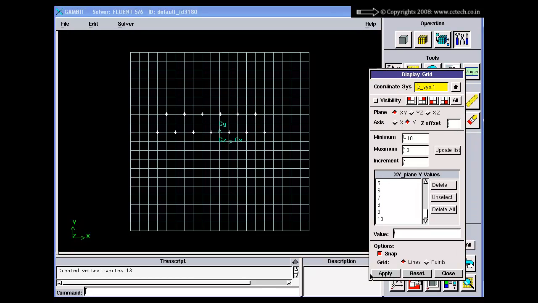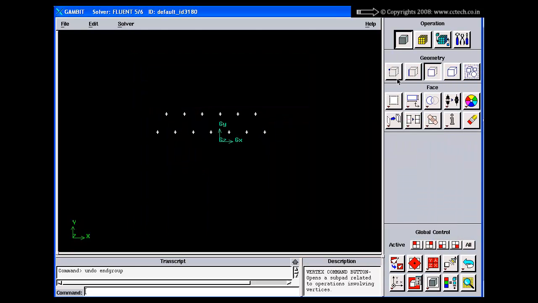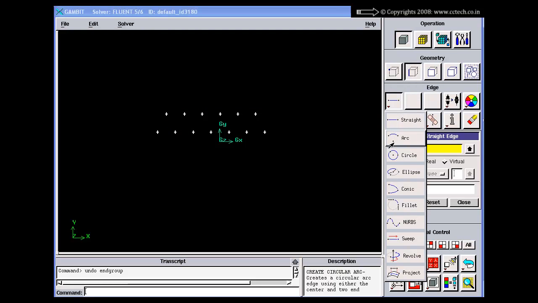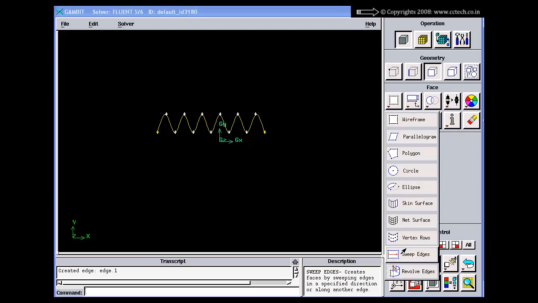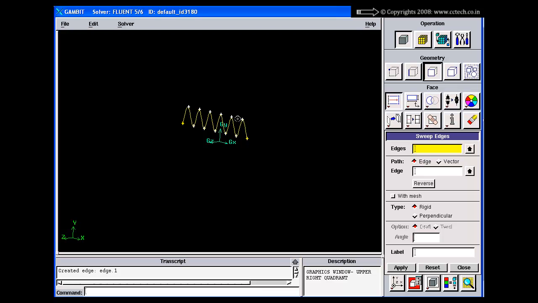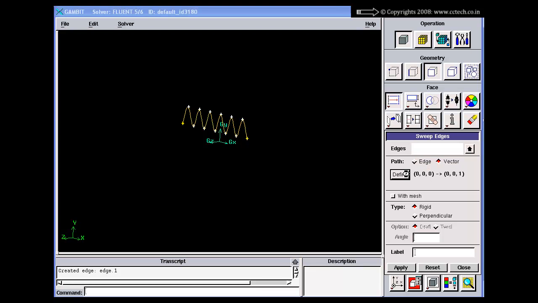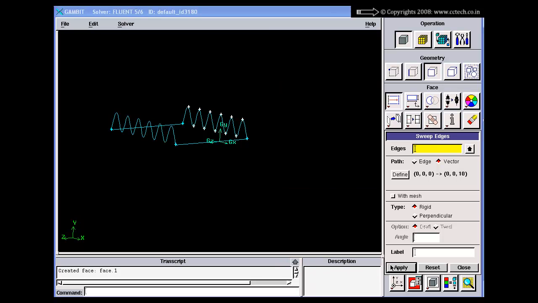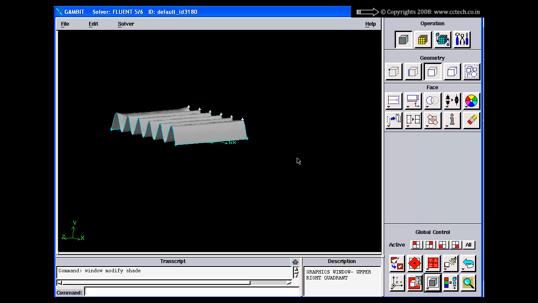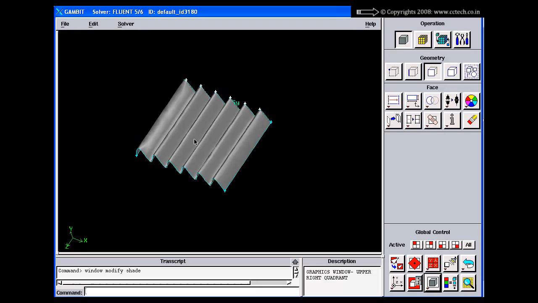Visibility should be off, and then edge creation and say NURBS, and select all these vertices. I got NURBS. Now create a face by sweeping, sweep in Z direction, sweep this edge into vector which is Z direction vector, magnitude should be 10, apply, so I got a face. This is quite a curved face.